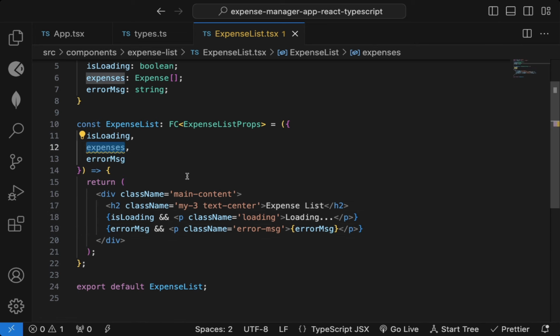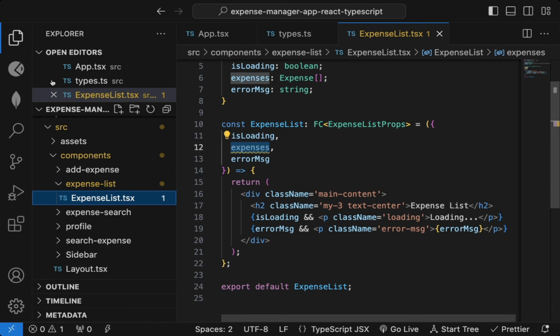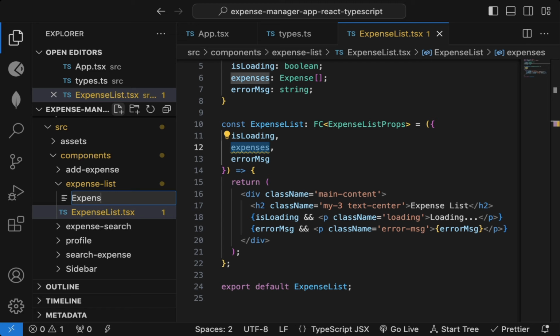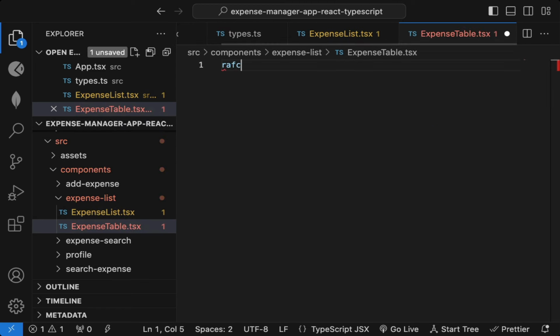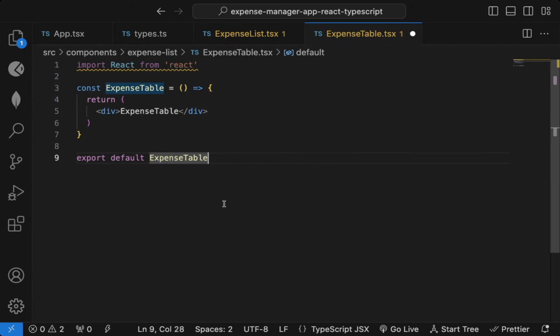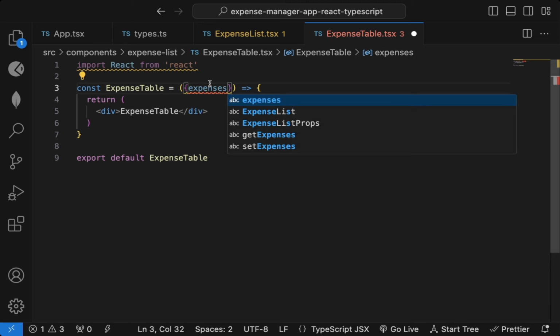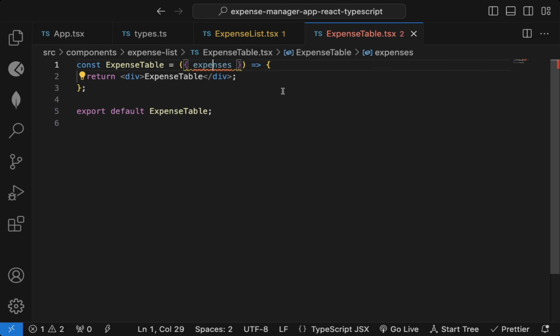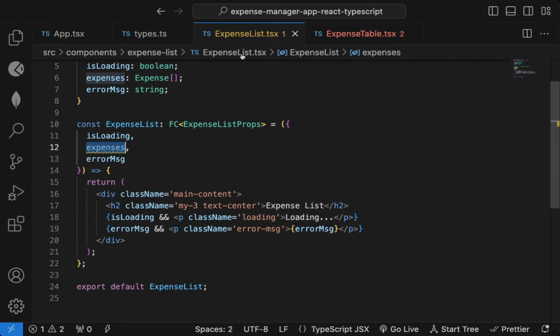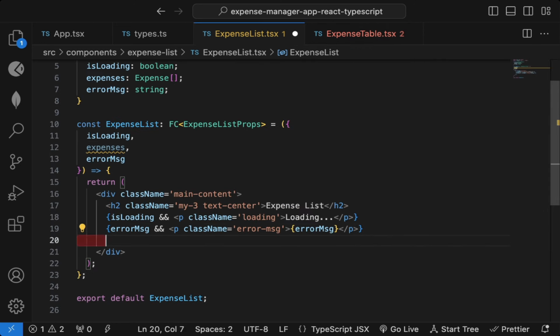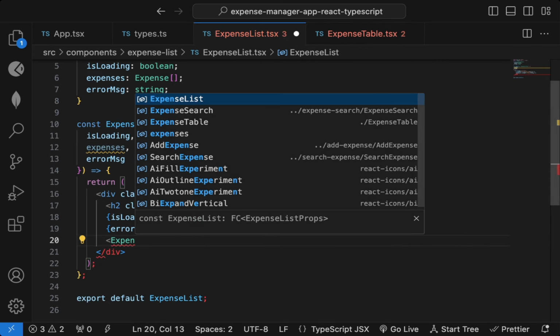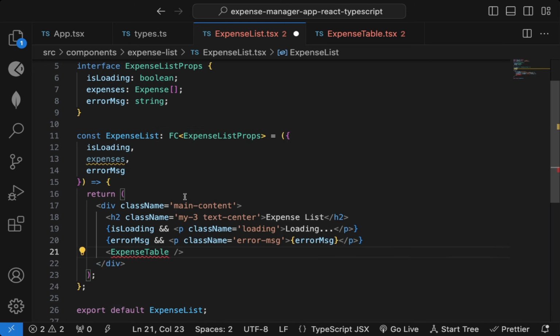Now I want these expenses to be displayed. So let's create a new component inside expense list. I can create expense table dot tsx, and here we can accept those expenses. It's always better to separate out each section in a different component so you can easily test them. So now I can use this expense table component, and for this I will pass these expenses.